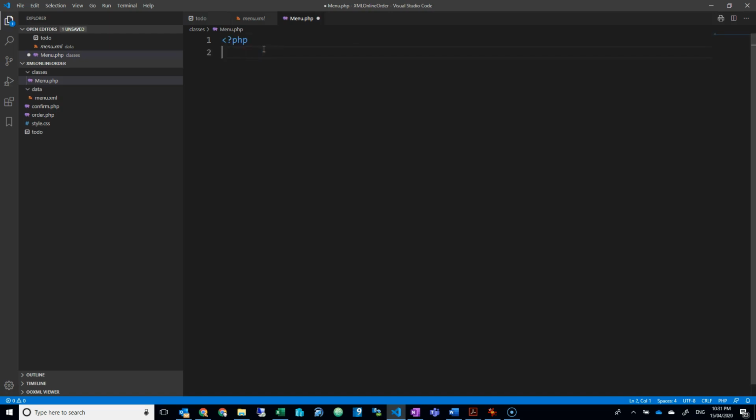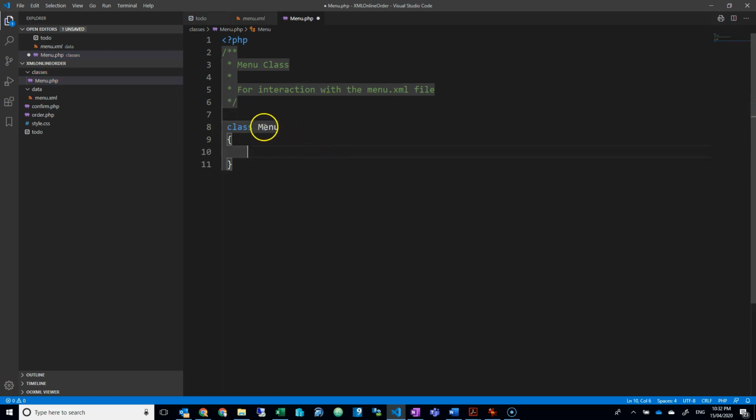So I open up my PHP tag and I'm going to put in a doc block here. This is my menu class for interaction with the menu.xml file. Again, convention, our class name is a capital letter, and it's the same name as the file name.